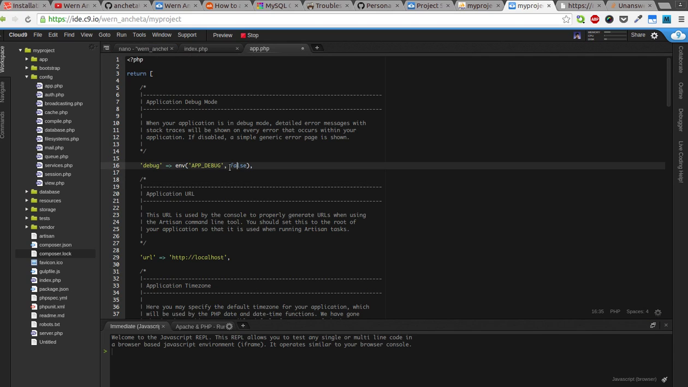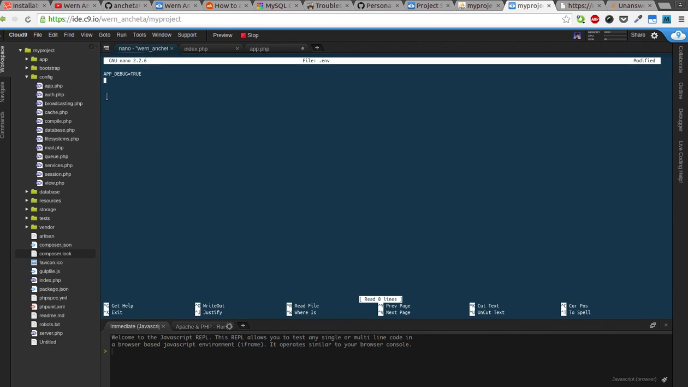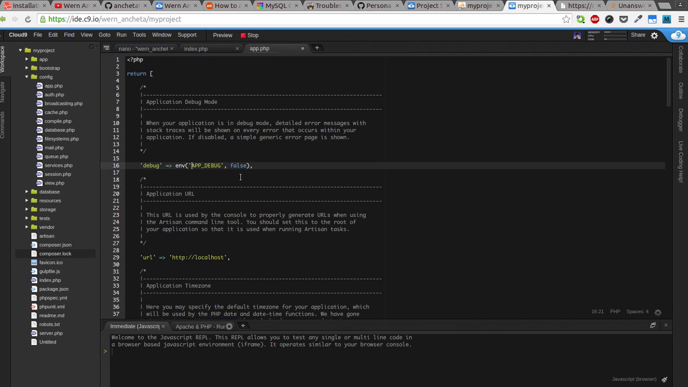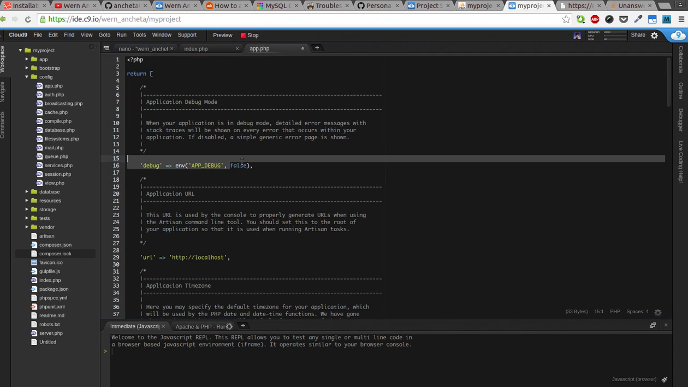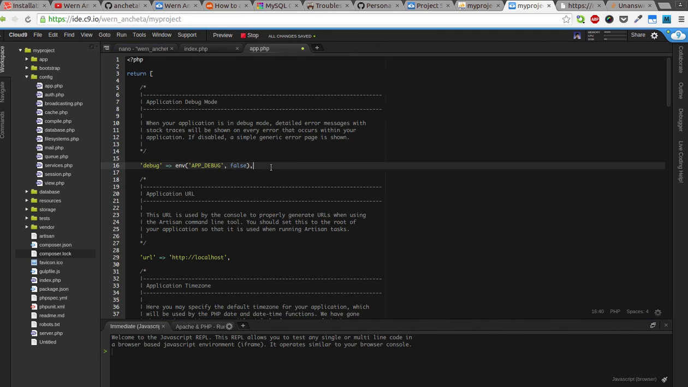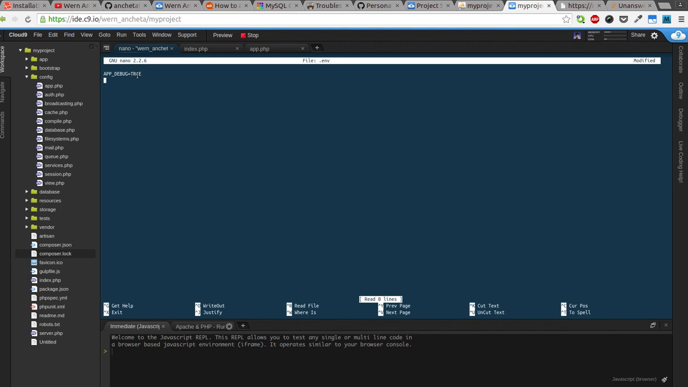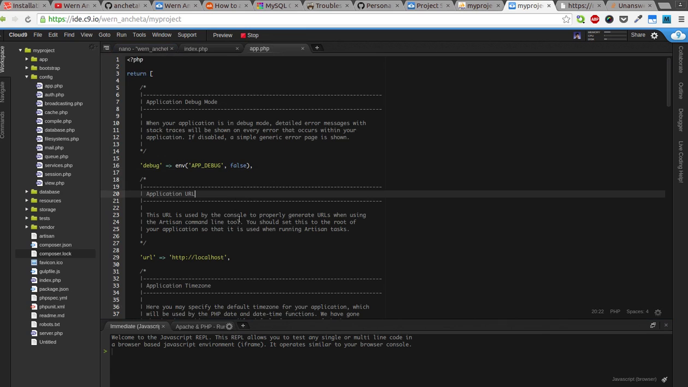because this false is the default configuration if it cannot find this file, the .env file. So it's safe to set this to false as the default. But since we have the env file which is set to true, it's actually using this as the configuration.